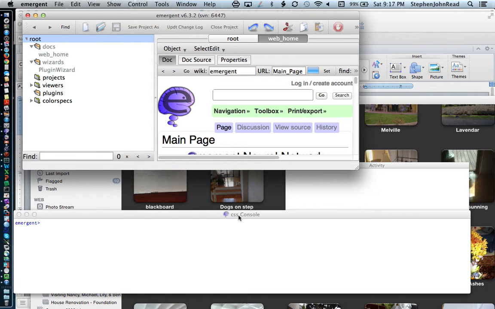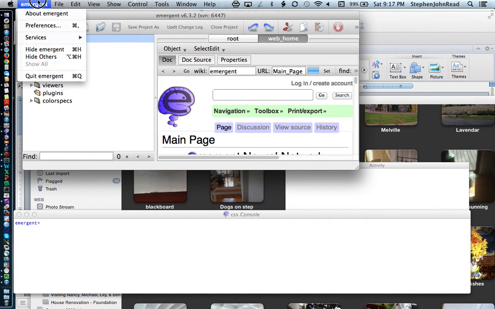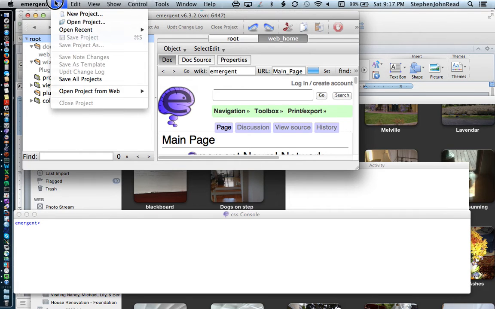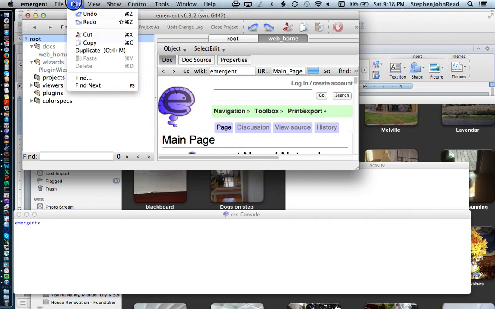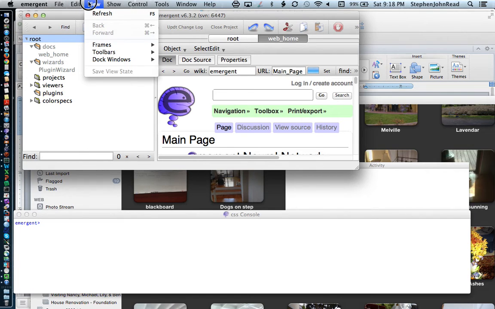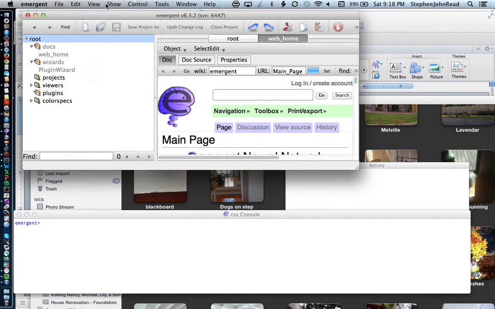And on the bottom, you'll see a window called CSS Console, which gives various kinds of error messages and diagnostic messages from Emergent. Along the top, you'll see the Emergent menu, where you can go into preferences and change various characteristics of Emergent, such as its looks. File is where you can open old projects or start new ones. Edit is where you can do undo and redo. Emergent has both undo and redo capabilities, as well as cut, copy, and duplicate. You can view frames, toolbars, and dock windows, which you don't see yet. You can show controls, stop and start a program, and use various kinds of tools and windows.